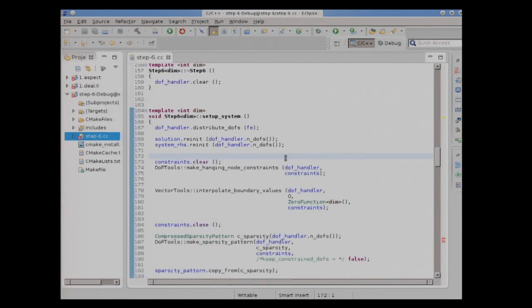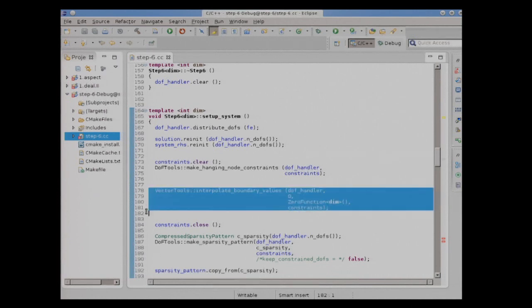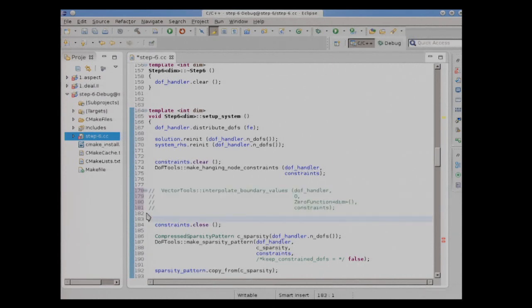So in the setup system function, there is a place where we interpolate the boundary values. Okay, so we interpolate 0 boundary values on every part of the boundary that is marked with indicator 0. And if I wanted to have Neumann boundary conditions all around, this thing here clearly needs to go. So I mark this, I say control slash, and it automatically comments this out. Okay, so now there are no more Dirichlet boundary conditions.